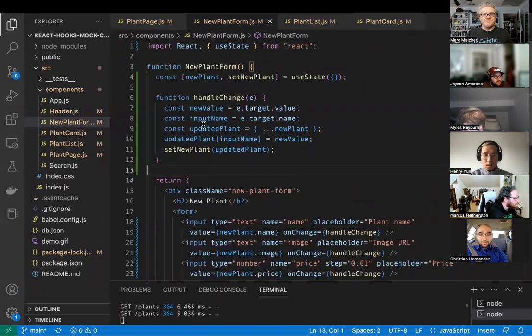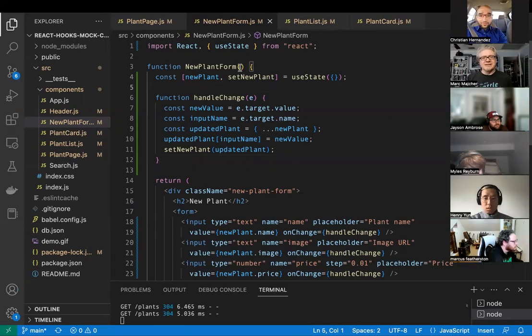And again, this is a way to do it. If you just want to do 3 states and have a state for name, image, and price, and just change those per each, you can totally do that. Totally works. This is just an option.